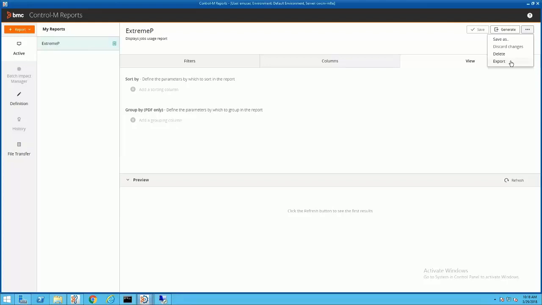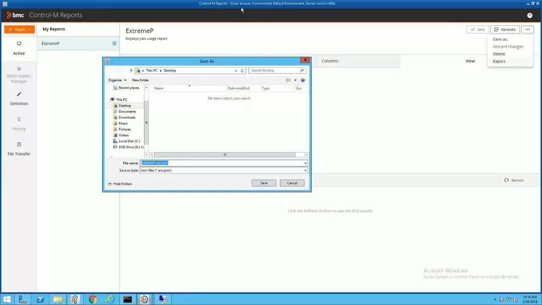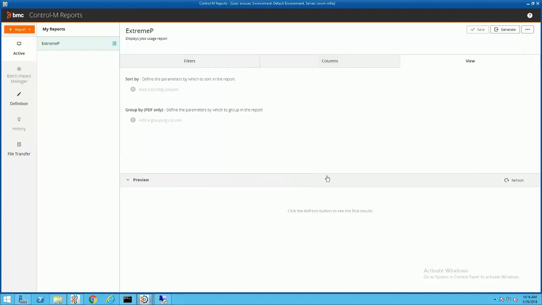Okay, notice that I'm logging in as the EM user. You can see right here at the top. If you would like to save this report and share it with other users, you can do so by clicking the export button. It will show the JSON format, and you can save it locally on your computer, and then you can share this with other users. Okay, let's click cancel.